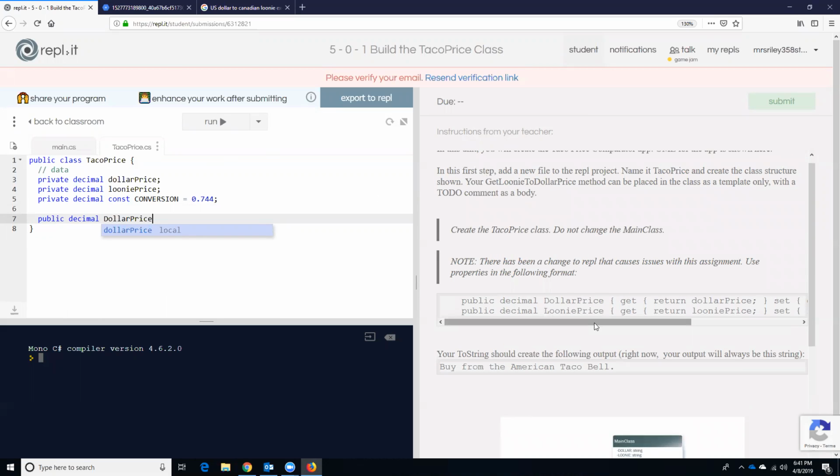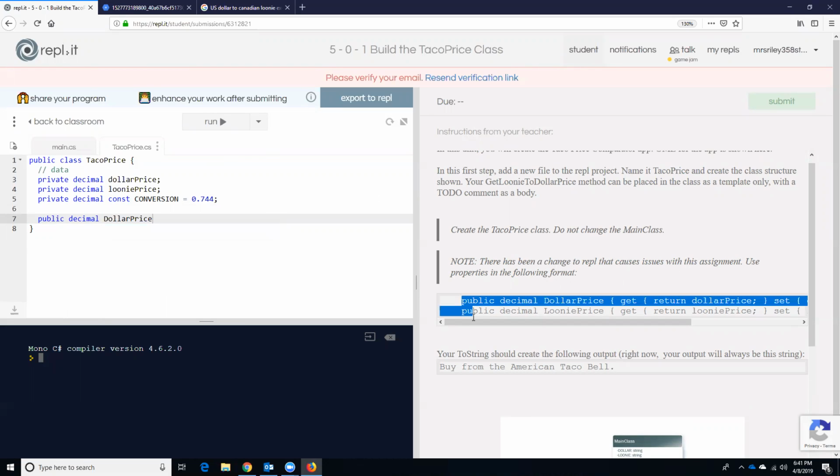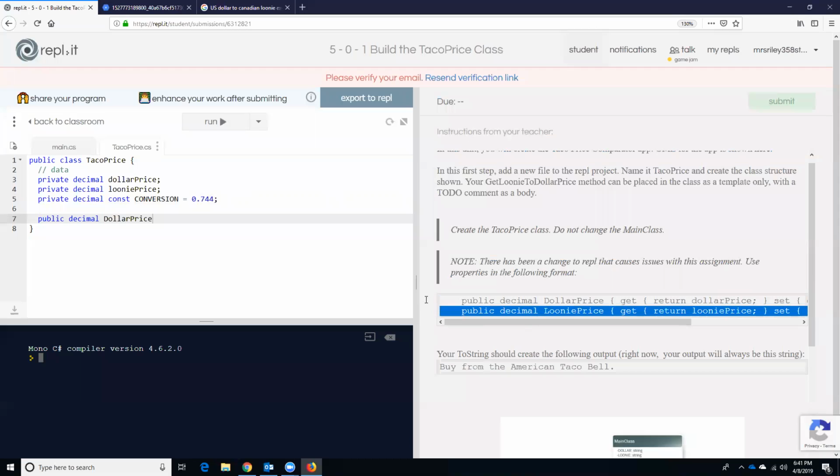When I look at the instructions, I see that there's been a change to repl that's causing some issues here, and it says use properties in the following format. Wow, how handy. Lucky there's been some problems because I can just copy, and paste this.